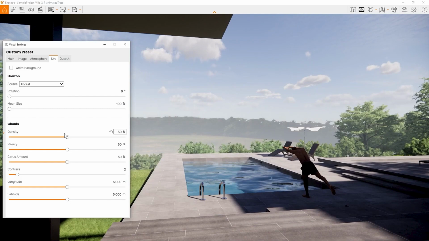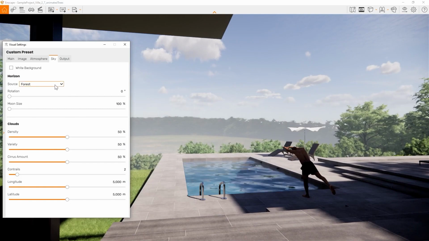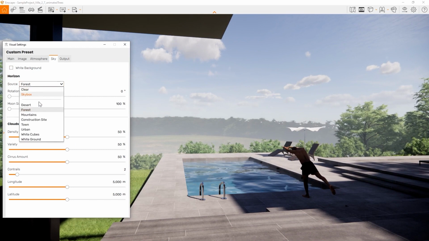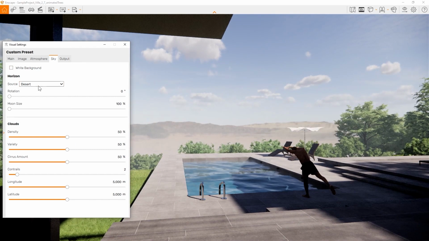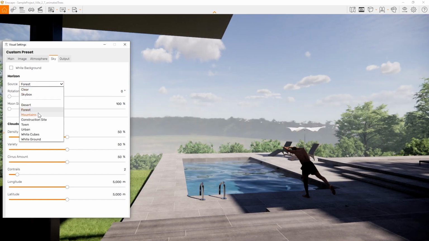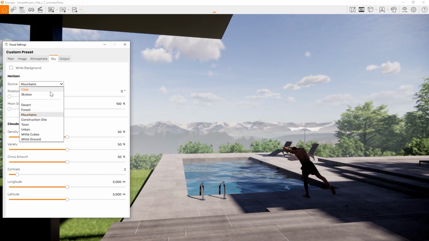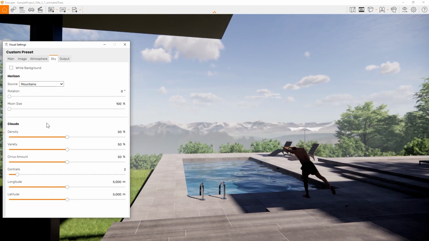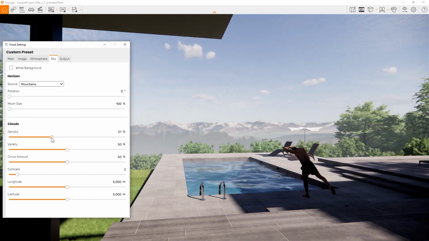The Sky tab defines the look of the environment. Here you can pick out one of the horizons Enscape provides, or pick a skybox. To learn more about skyboxes, have a look into our video on skyboxes, HDRIs and 360-degree environments. Here you can also change the cloud density and cirrus amount.